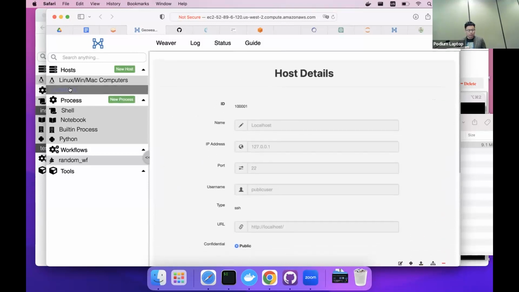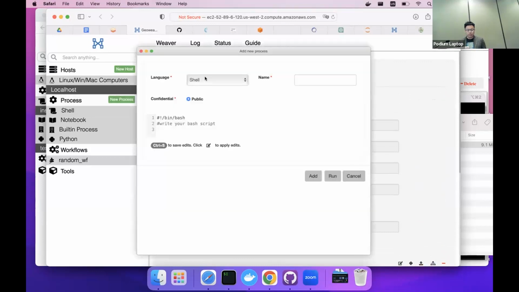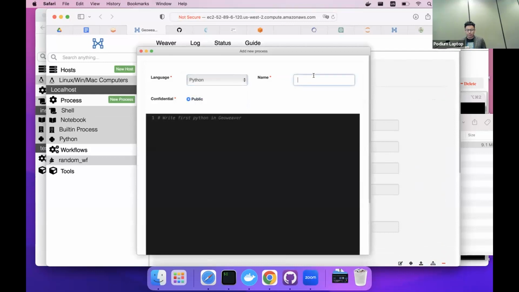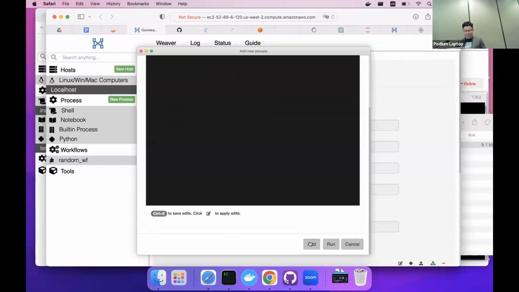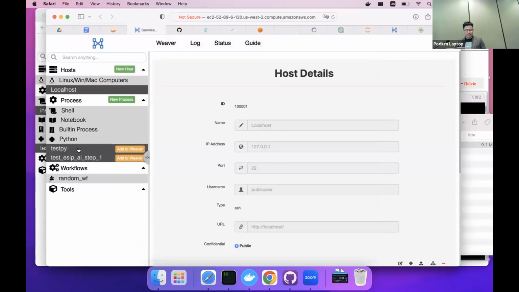This is the host, and then for the process, click this green button and let's create one Python process. Let's call it test ESIP AI step 1, something like that. You can just make it up, and just write some random code. This is a very important AI component, but it's not actually. If you go down, just click add, and here we go. It will add a Python process here.